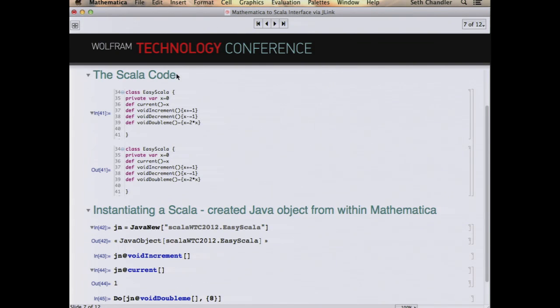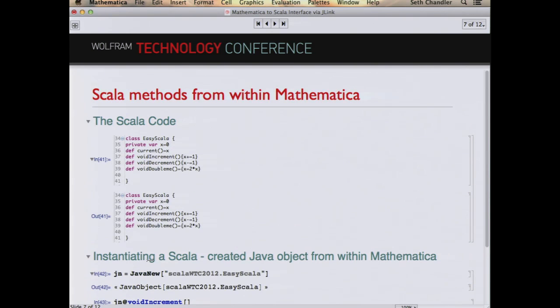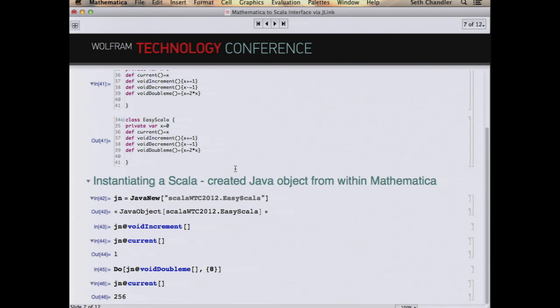You might see that it starts out, it creates an object which has a variable, it has a state which is 0, and we can increment that state and find out its current state. We can keep doubling that current state, and if we do that 8 times, 2 to the 8th is 256. And again, it all basically works, and to the Mathematica side user, it doesn't look any different than using Java, I think, using J/Link in Java.